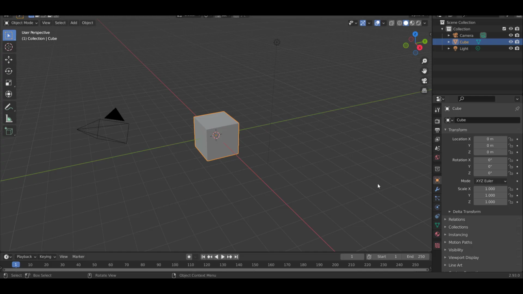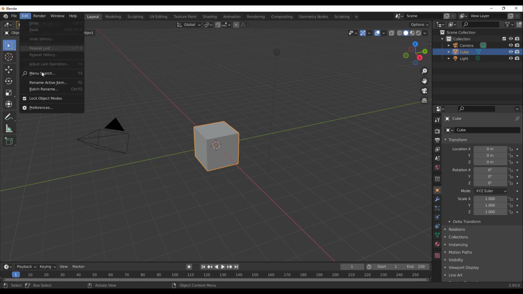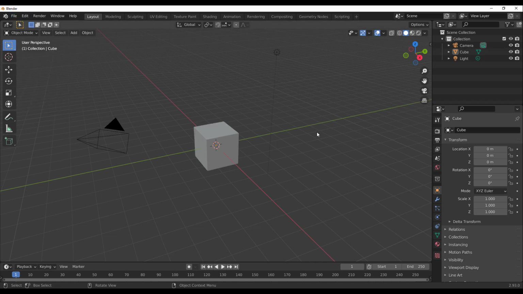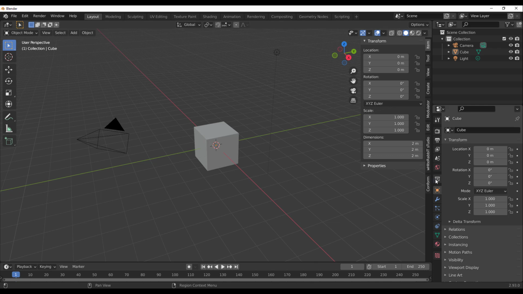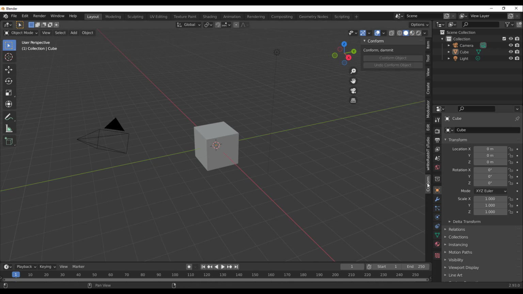So with Blender simply opened right here, how you get this to work is as simple as going over to Edit, going over to Preferences, and then installing the add-on. Once you do, if you press N on the keyboard, you will notice that we have Conform right here. So how do you conform things to a surface?